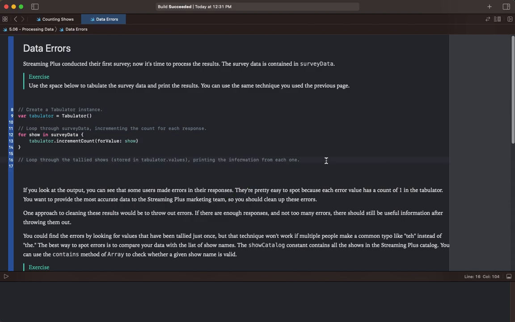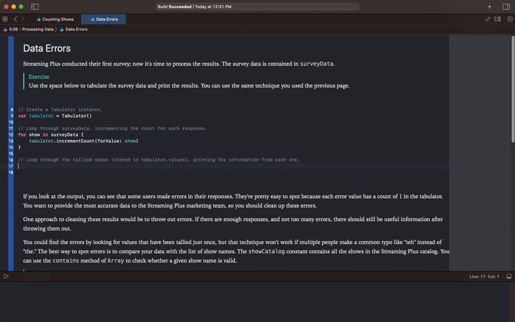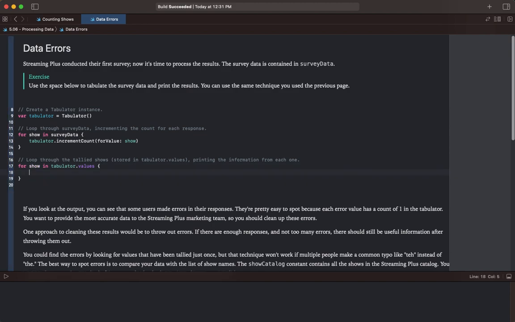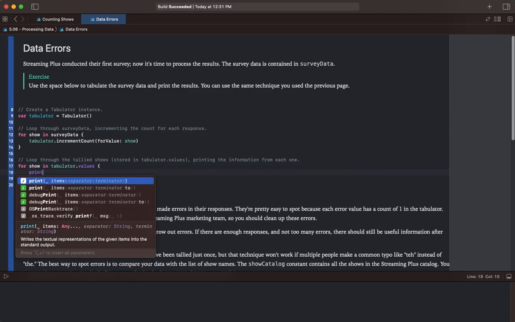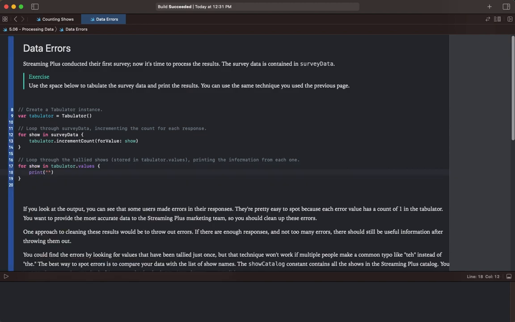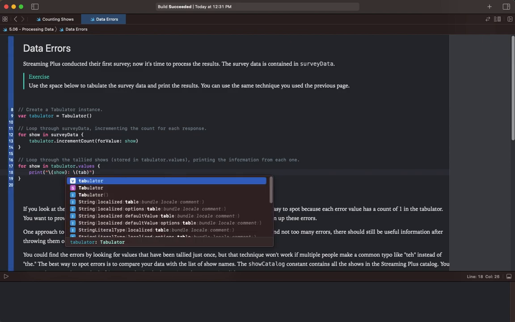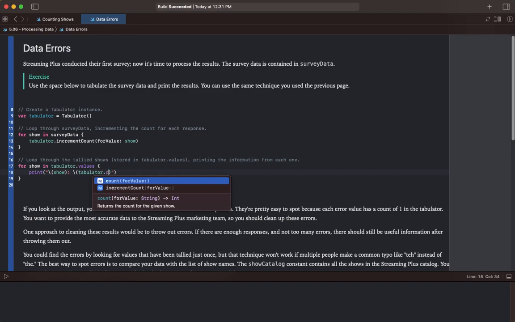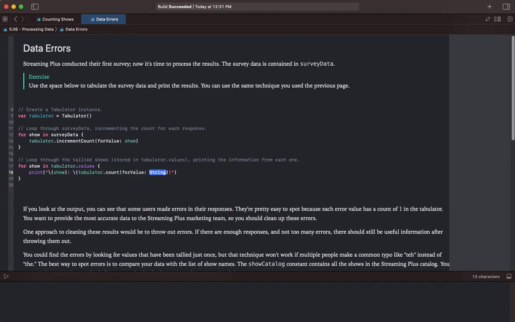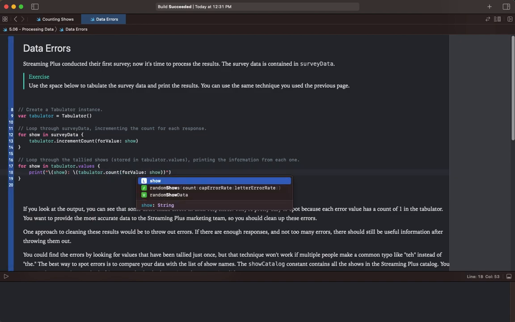And then we're going to loop through the tallied shows stored in tabulator.values, printing the information from each one. So for each show in tabulator values, print the string interpolating show, colon, and then interpolating tabulator count for each show.